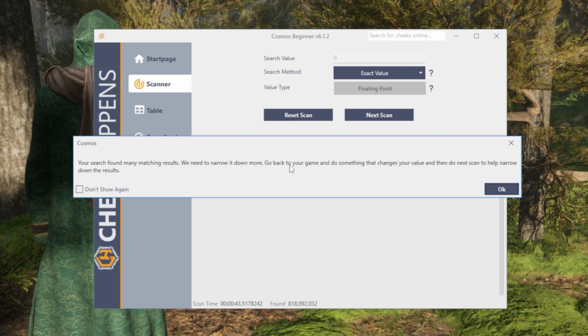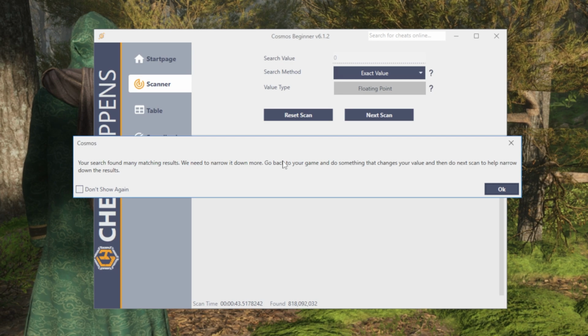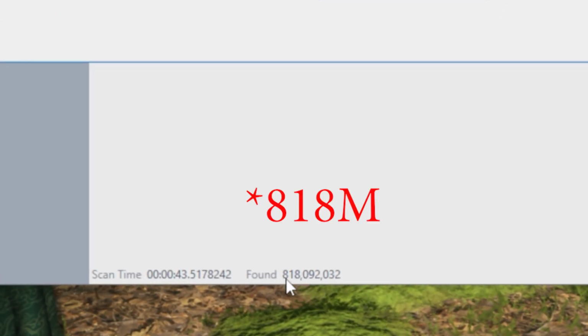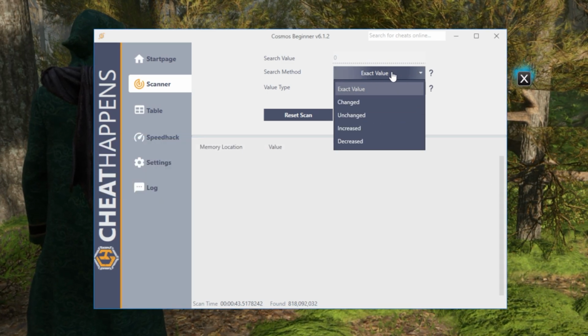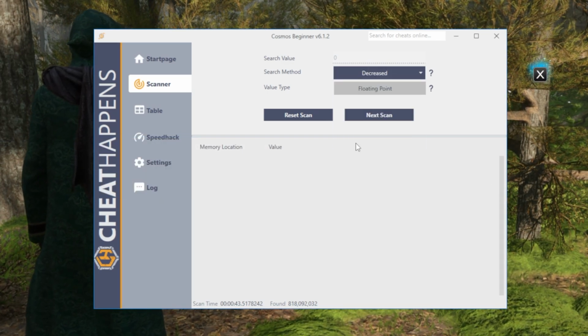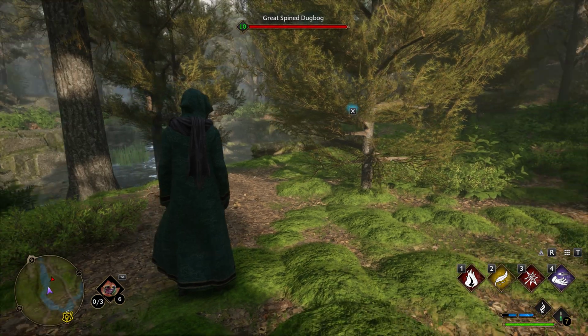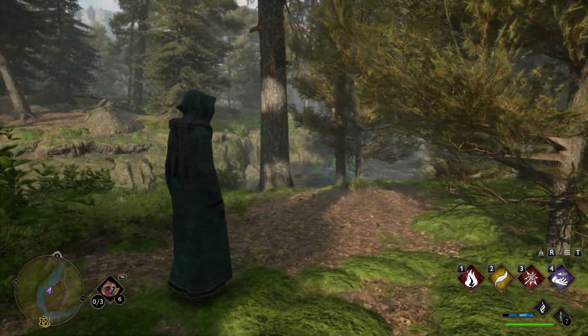So let's go back into the game and we're gonna let that enemy hit us. And I want you guys to notice right here, there were 18 million results found on our initial scan, which is obviously way too much. Let's hit OK here. We're going to get hit. So let's change the drop down to decreased. Go back into the game. Now we're going to aggro the enemy.